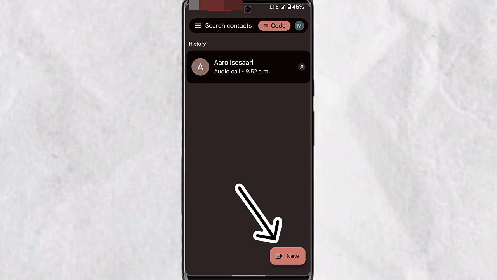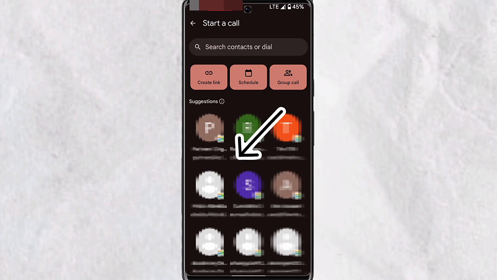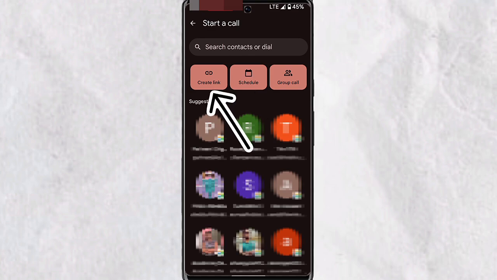You get more options to host a meeting when you tap on New at the bottom right corner of your screen. Here you'll be able to hop into a call quickly with your suggestions again. You'll also be able to search contacts or dial, as well as create a link.